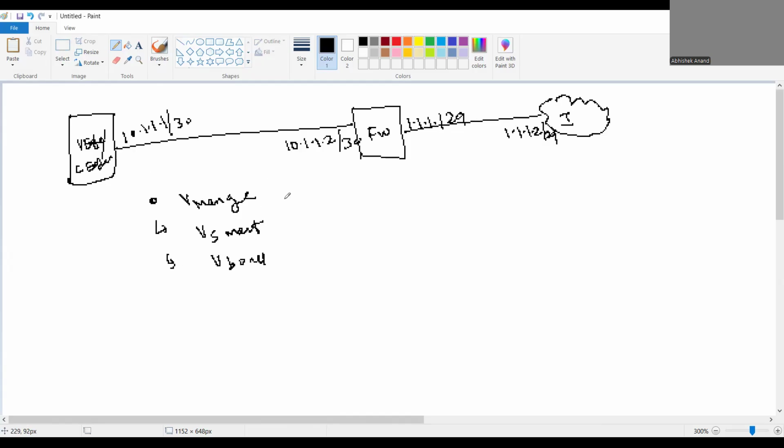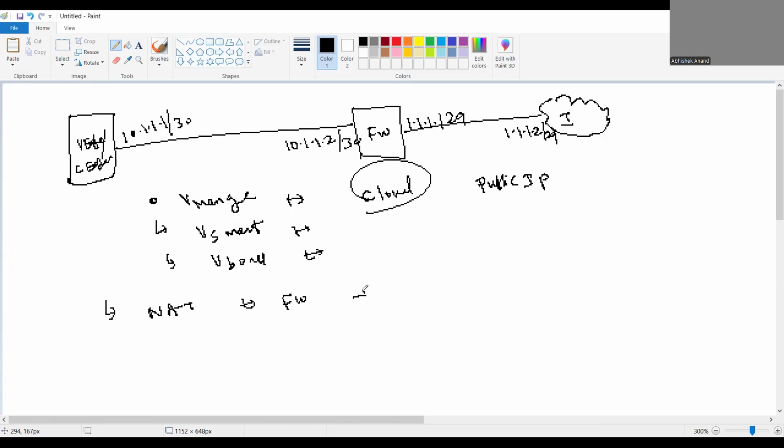And for this connection, because these controllers are mostly in the cloud, they are on public IP. So you need to perform NAT on your firewall, and this NAT should be source NAT. So what will happen?